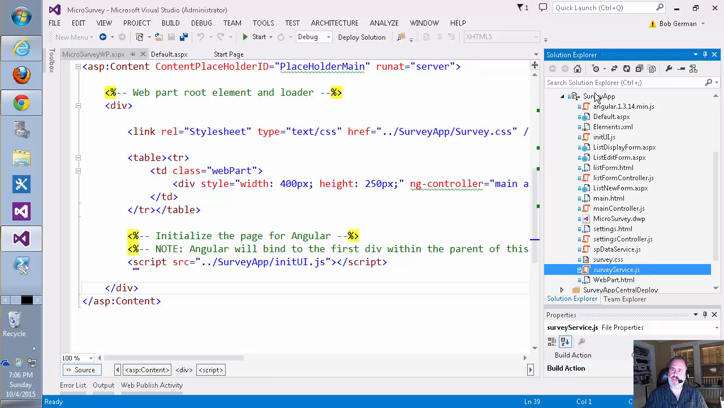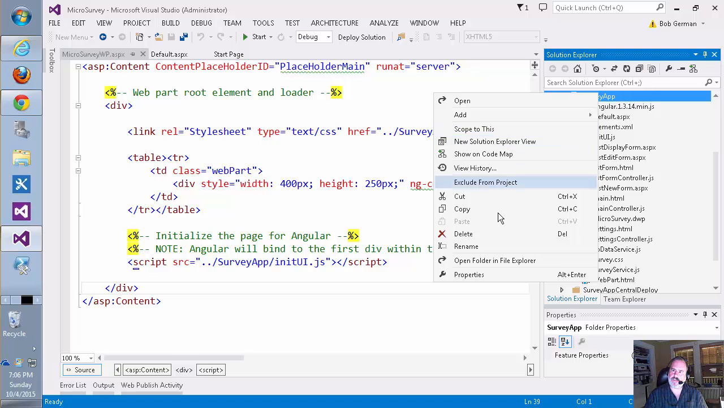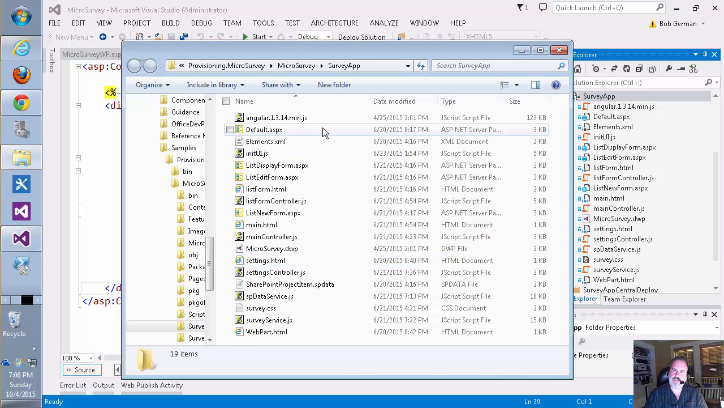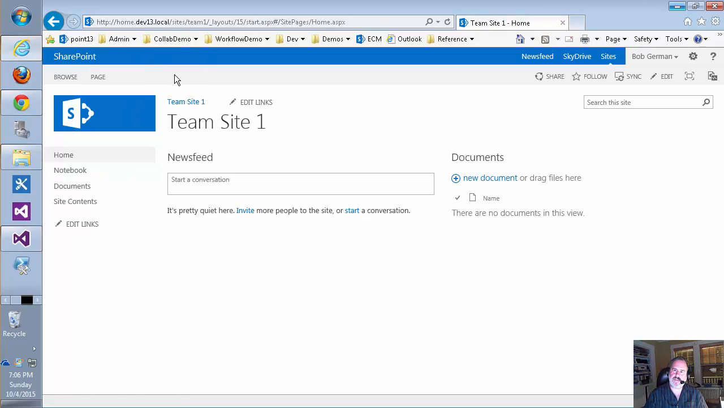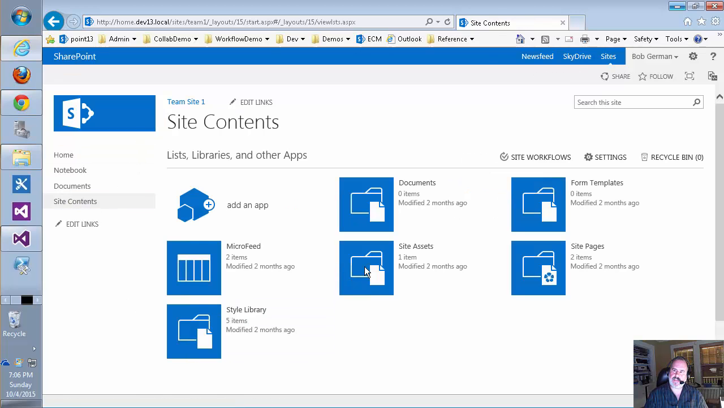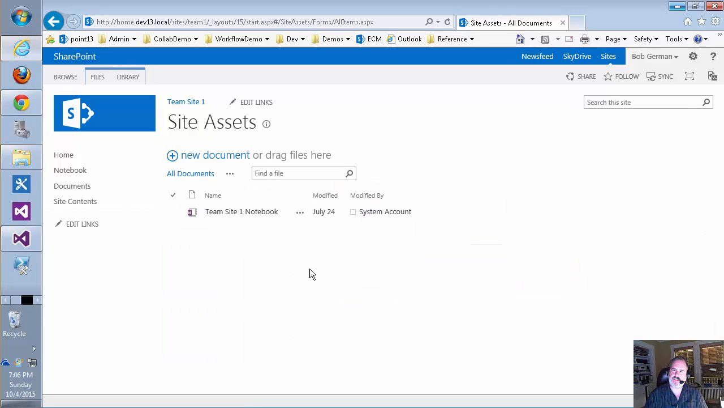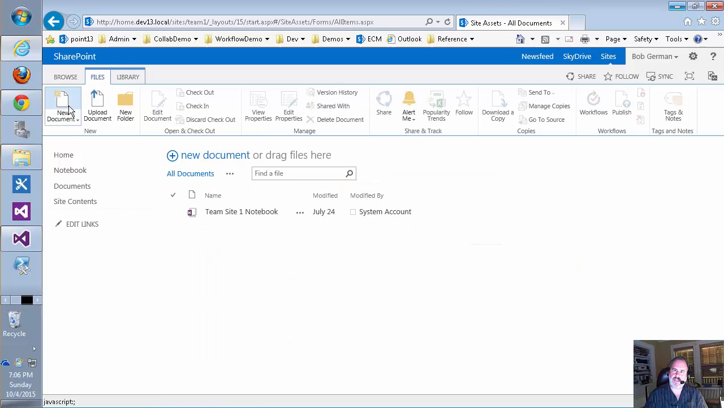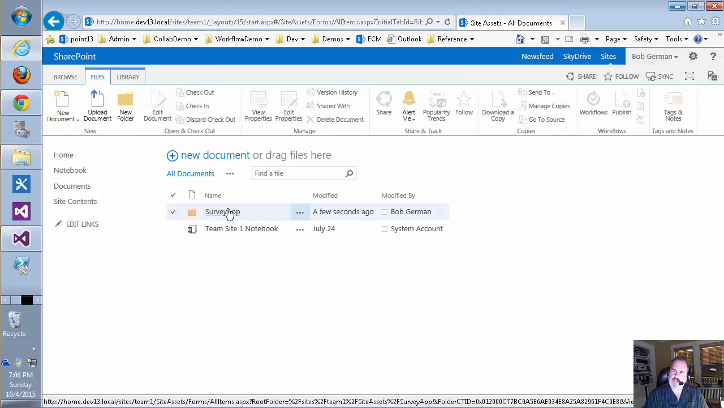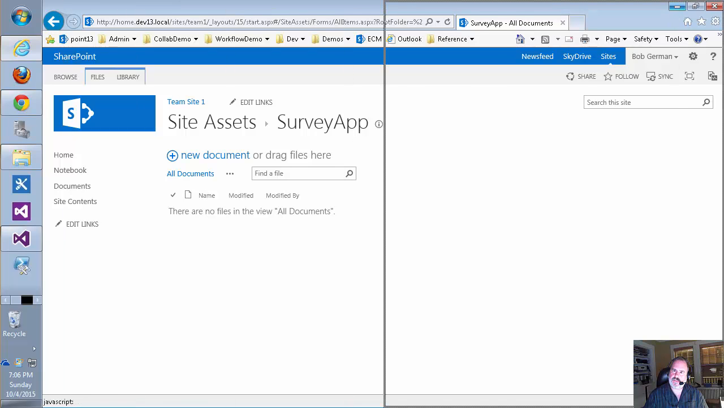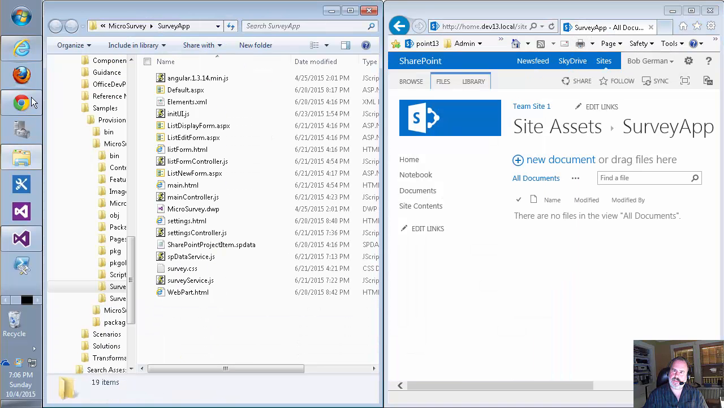Now I could take this whole thing, and let me just open up Windows Explorer here and get these files. And now I'm going to go back to my web browser, and I'm just going to go to a fresh team site. This is a new team site that hasn't been used before. And I'm going to go into site contents, and I like to put these things into site assets because it's an asset, right? And I'm going to make a folder called Survey App.